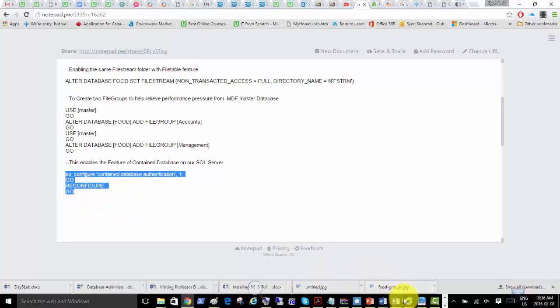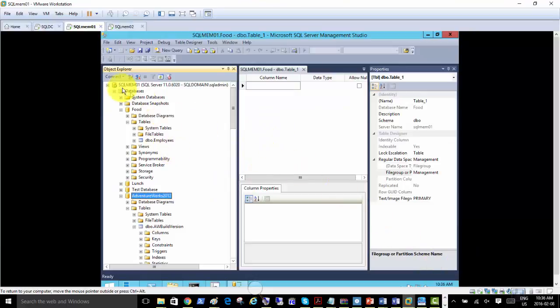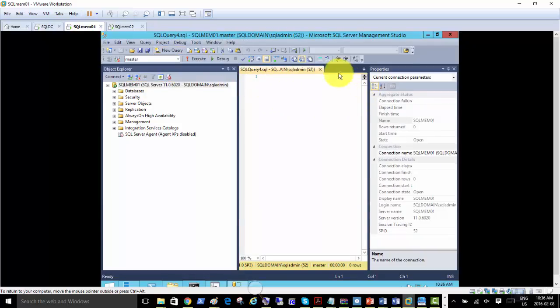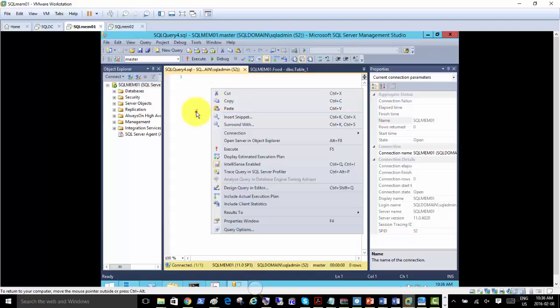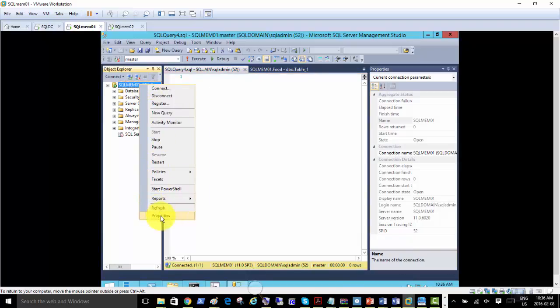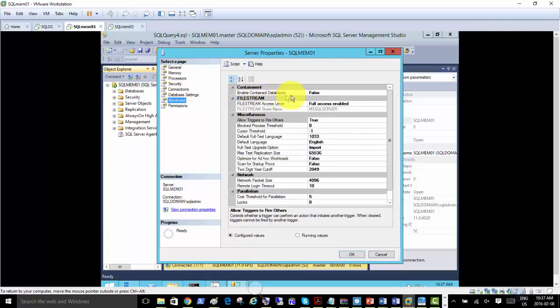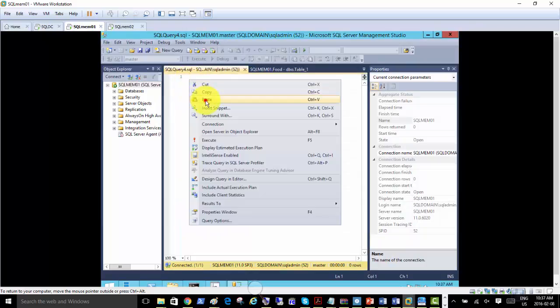I already copied that, so at the SQL Server level, new query. Let me first check the current condition so I can confirm that this command did the job. If I right-click the server, go to advanced and then containment, the enable contained databases feature for the whole SQL Server is right now false.